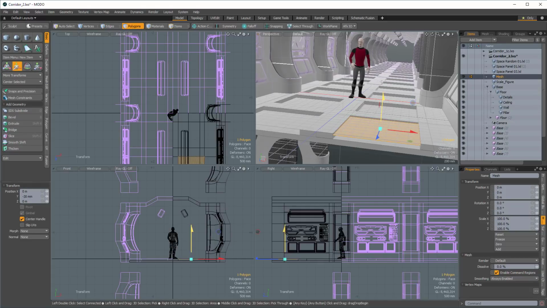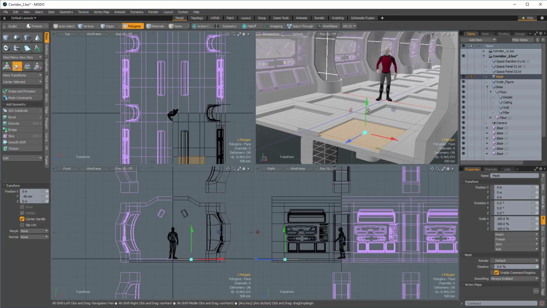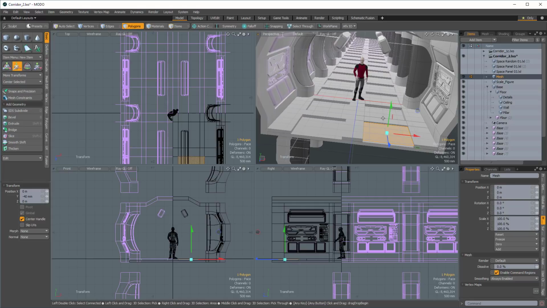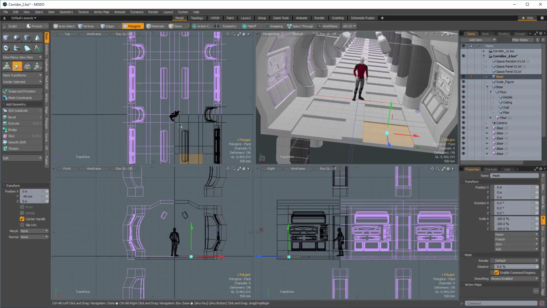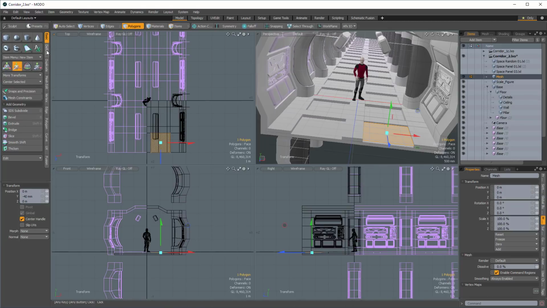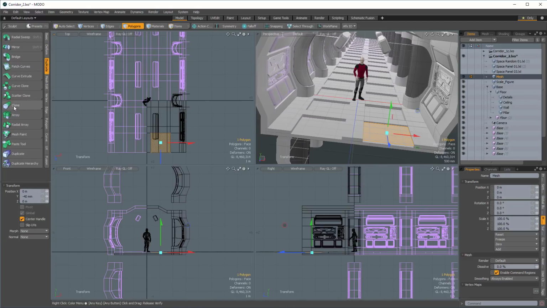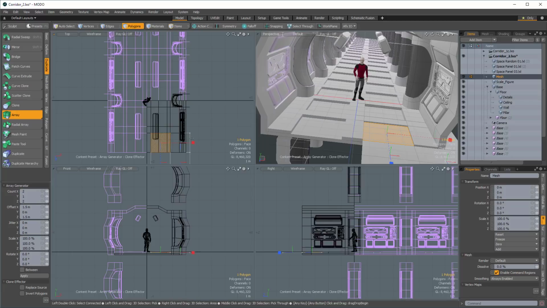And then I'm just going to take this guy and pull it down just a little bit. I can always adjust this later, but let's go down maybe that far. And now what I want to do is duplicate this so it goes all the way down the length of the floor here. And then I also want to mirror it over. So let's start with using a clone. Actually, let's use an array. That's going to make our lives a little bit easier.